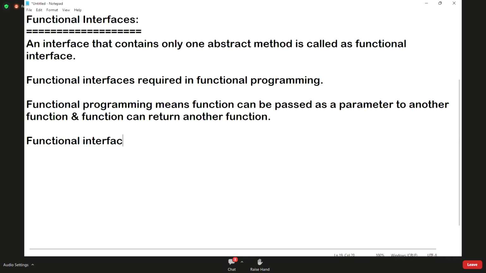Functional interface can have variables and concrete methods also. That means two abstract methods is not a functional interface. Other things you can write. Abstract method only one. Functional interface can have variables and concrete methods also.